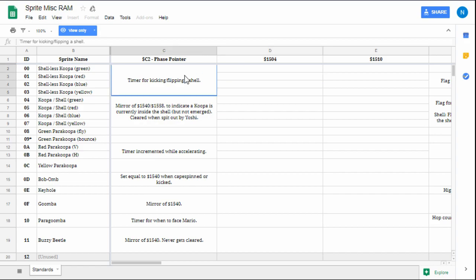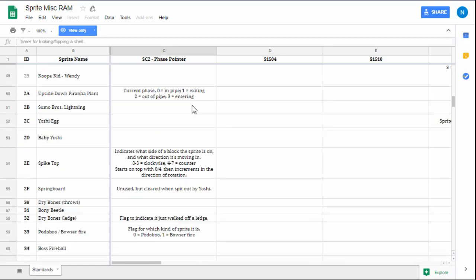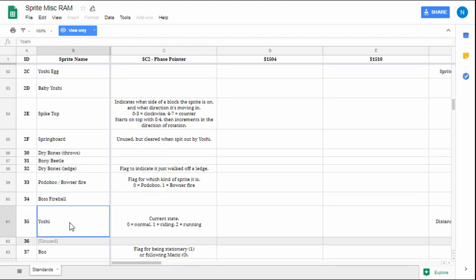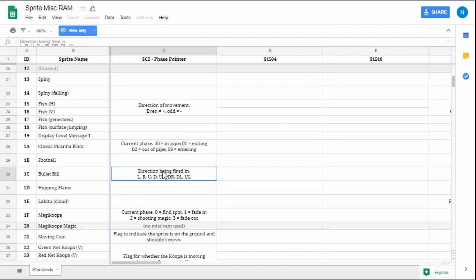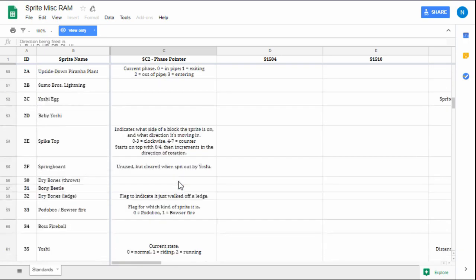So, for example, if we look at C2 for Yoshi, Yoshi uses C2 as, as I mentioned, basically a mounted flag. So 0 means not mounted, 1 means mounted, and it actually gets set to 2 when he's running around, but it's basically a mounted flag. But different sprites use them for different things. So the Koopas use C2 as a timer for flipping over a shell. The Bullet Bill uses it as like what direction it should be fired in, etc. So different sprites use them for different things.